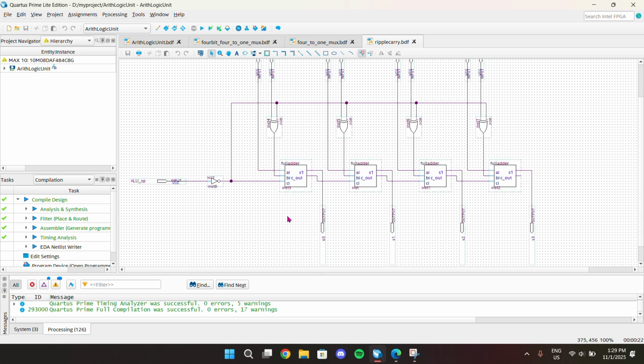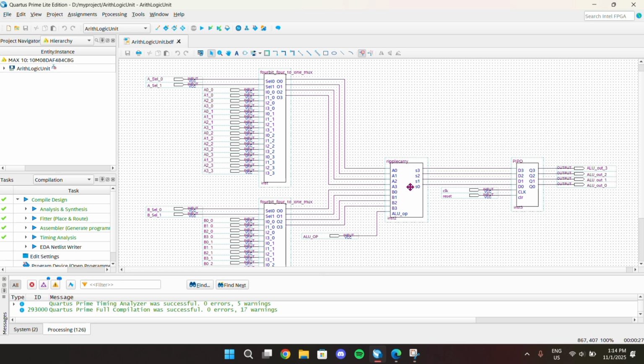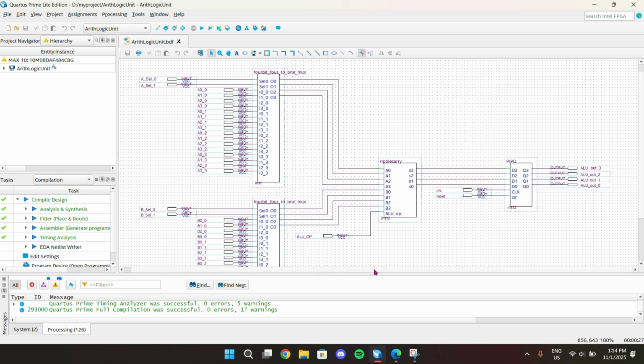So let's look at the full adder circuit now. In the design circuit, we have 3 inputs: Ai, Bi, and Ci, the Cin. So the two numbers go through, and then there will be the output of sum and the Cout. So now the output from the ripple carry, which will be the sum of the operation done by these two numbers, will now go to the PIPO register.